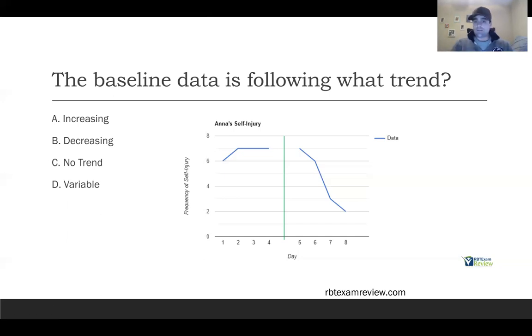That's all trend is asking. It's not more complicated than that. Is the line going up? Is it going down? Is it flat? This line is flat. So let's look at our answer choices. Increasing, no. Decreasing, no. C, no trend. So the baseline data has no trend. In baseline data, that's what we want. Once we have no trend in baseline, we can move on to intervention. So the answer is C.